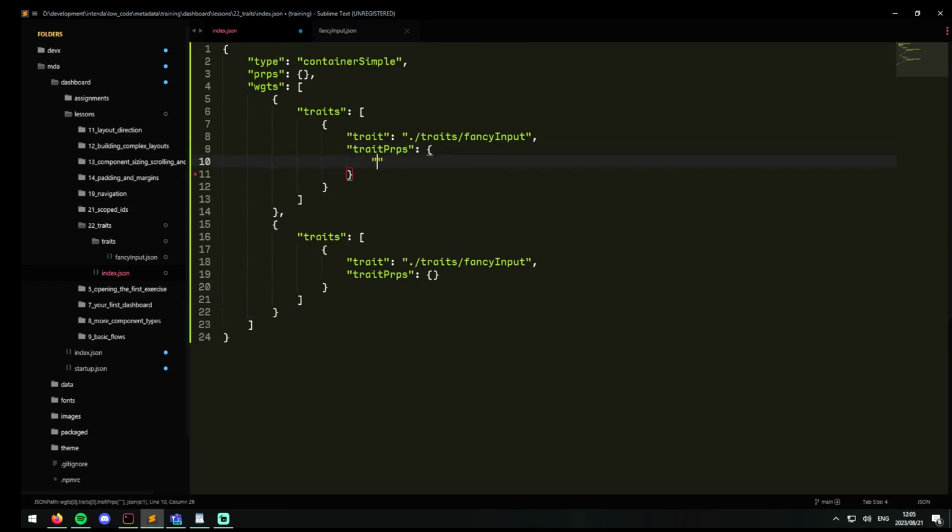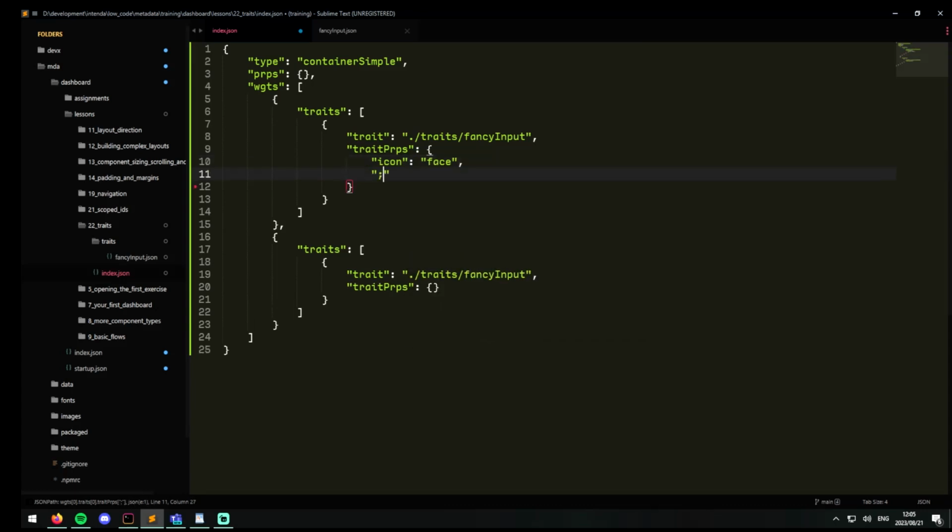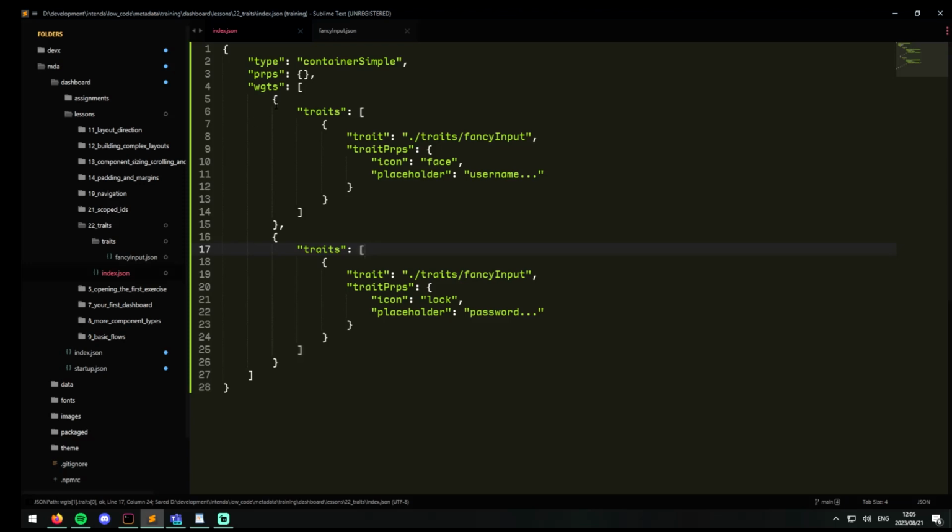So now we can specify trait props, icon, and placeholder for the second one as well. Now we have two traits. This is called implementing a trait. I'm implementing a trait for this component, and I've passed properties into this trait.